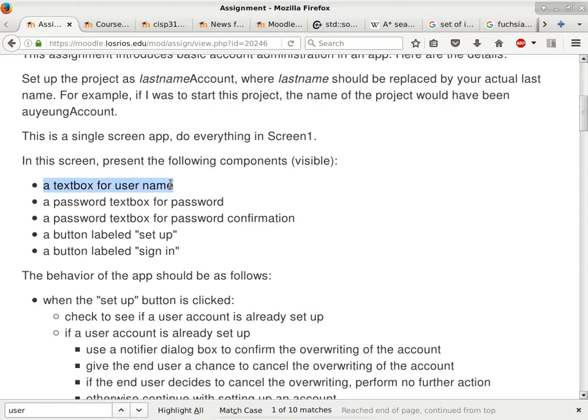You will need a text box or just a regular text box to prompt for username. Now, I did not specify that you have to show on the side that this is the username, this is the password, and this is the confirmation of the password. But you might want to add some additional labels just so that it's easy to differentiate what field is what field. Okay? But that's up to you. Okay? The bare minimum requirement is listed here.